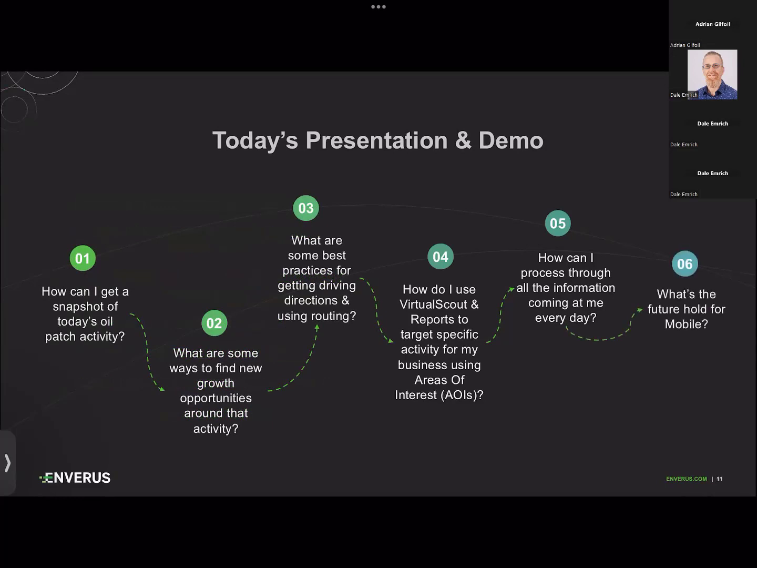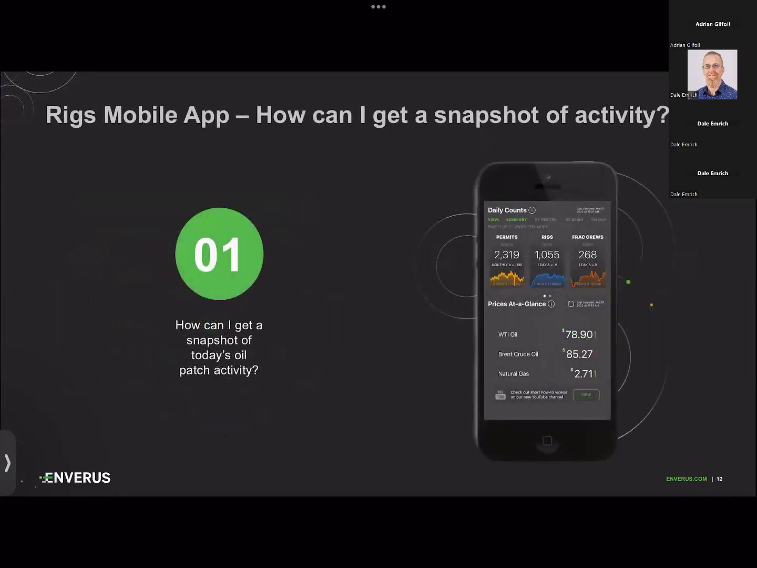And then if we have time, what I will actually do is spend a couple minutes on what the future holds for mobile, not only at Enverus with our short and long-term roadmap, but just in general, what trends are we watching? All right, let's get started.